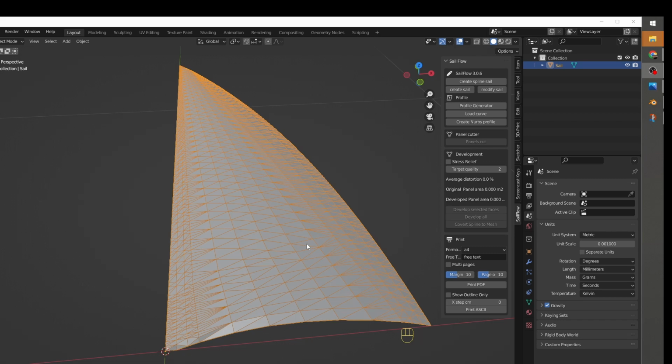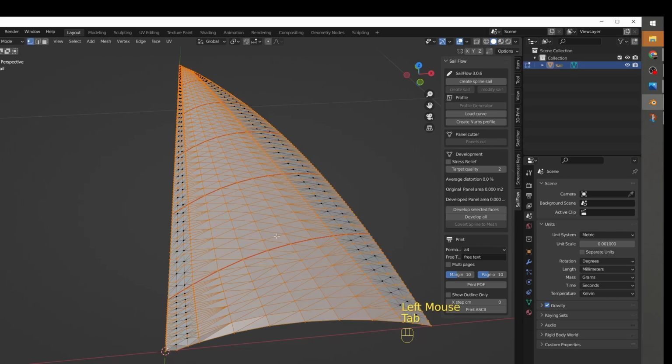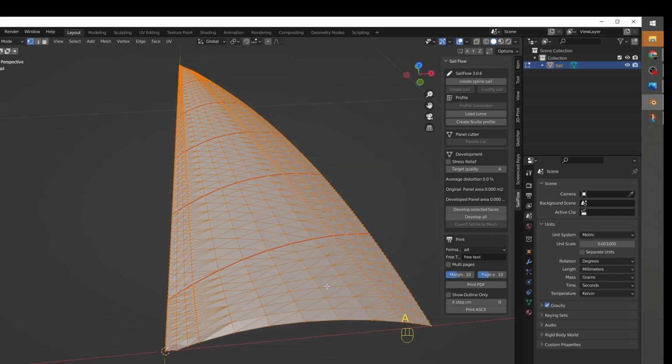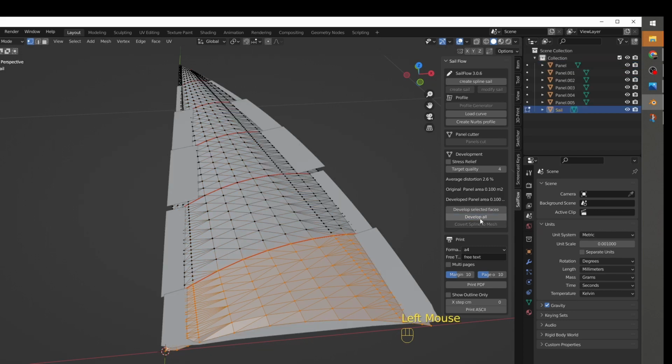We press tab to enter on the object edit mode, and you will see that it enables here develop all, and it has the target quality. You can put it a little higher here, and then you set develop all. You have to select all the panels here, or with 8 also, and then you set develop all.